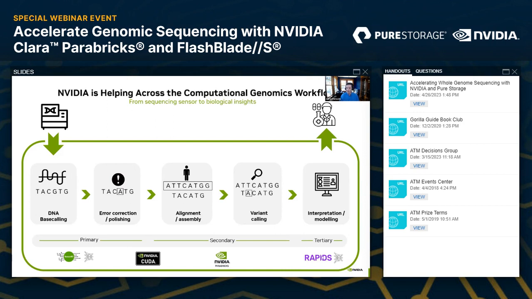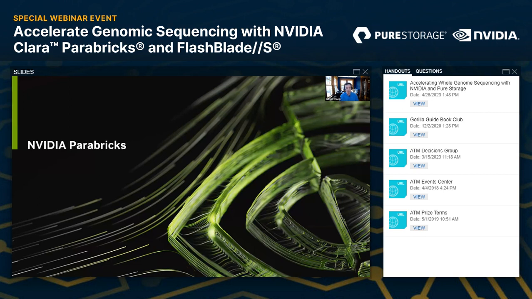And then finally is the interpretation or modeling, where you're actually looking at those variants saying, oh, I have an A where this other person has a T, or the standard has a T. That means X, Y, or Z. So here you're pulling information from different databases to do that interpretation and make a diagnosis and recommendation at the end of the workflow. That was my whirlwind tour of what happens across the computational genomics workflow. And I'm going to go into a little bit more detail on Parabricks specifically.